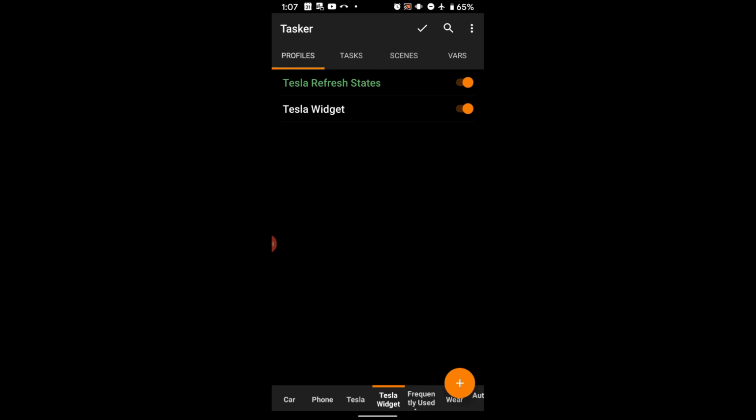Let me talk about the profiles for a little bit here. I got two profiles here. The first one I'm going to talk about, it's not related to this widget, but I'll talk a little bit about it. The refresh states. Basically, I did this for another notification that I have. I was sometimes leaving the doors open, and then I didn't know that the doors were open.